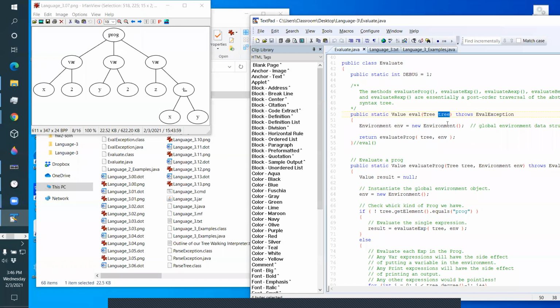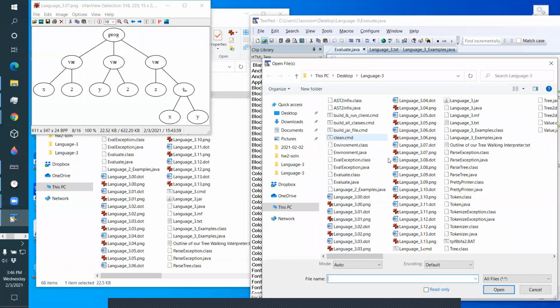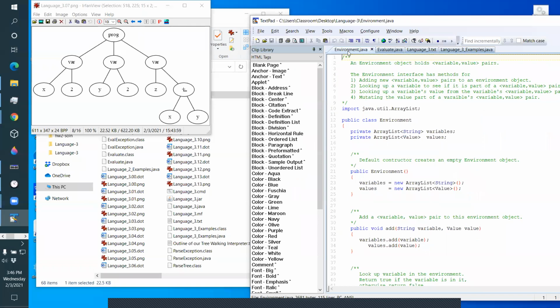Okay. So the first thing that this function does is it creates an environment. That's the thing that's going to hold X, Y, and Z. You've got to have something that remembers the values of your variables. Okay, so we talked the other day about the environment class. So we can open up the environment class again.